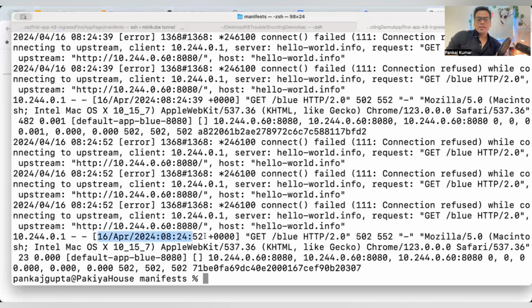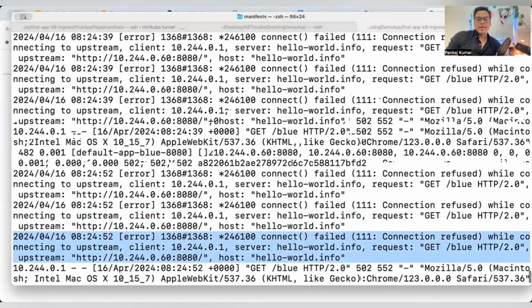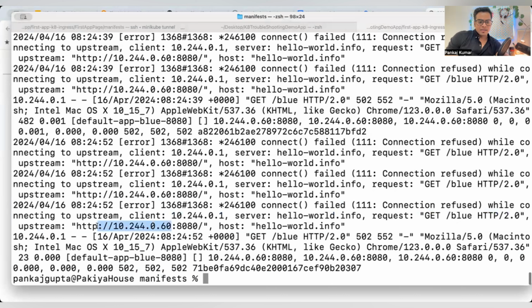And here, you can see the current request we have just triggered. It's giving a 502 error, connection refused. Basically, the request is coming here, and from here we can see it's reaching these IPs. These IPs are basically the node IP, or you can say the pod IP actually.